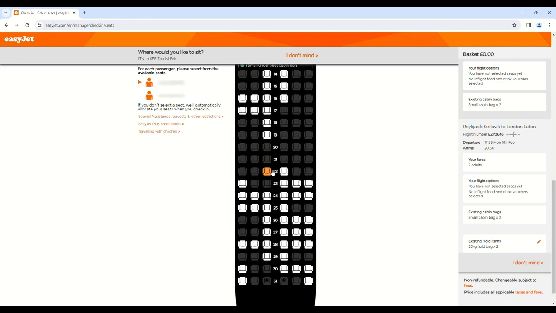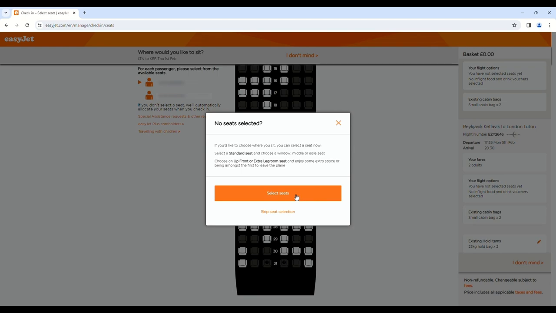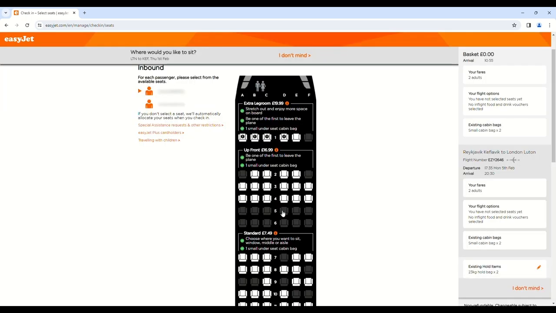If you do not wish to pre-book your seats and are happy for EasyJet to select your seats on your behalf, you can click on I don't mind. You now have the same options for your return flight.